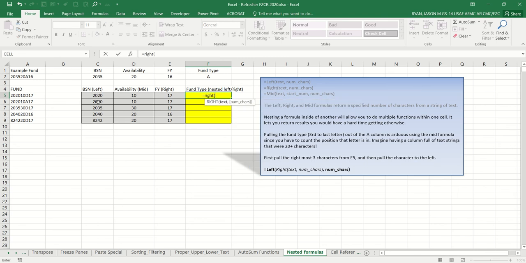So I'm going to do equals right. I'm going to click on the text I want to work with, hit comma, and you can see Excel, as I'm entering each element, is telling me what I need to do next, which is helpful. So now I want the number of characters. Well, I want to isolate the 3 characters to the right. So I'm going to hit 3, close the parentheses, and hit enter. So now I have D17. So now I'm working with 3 characters instead of this whole long string.